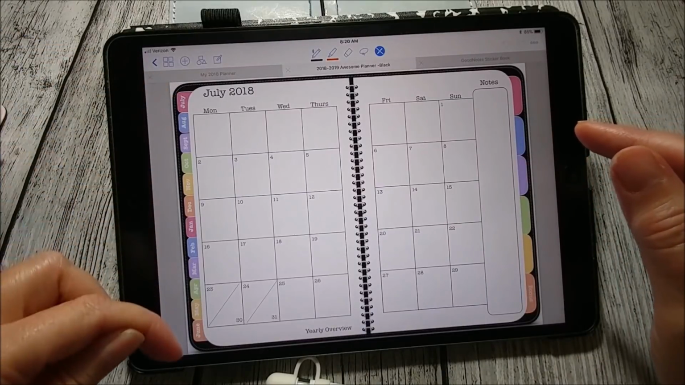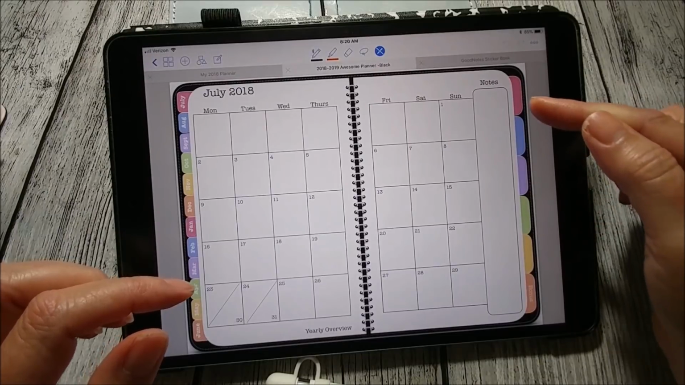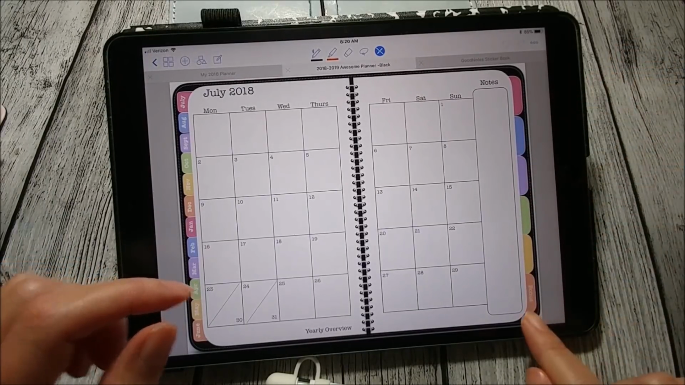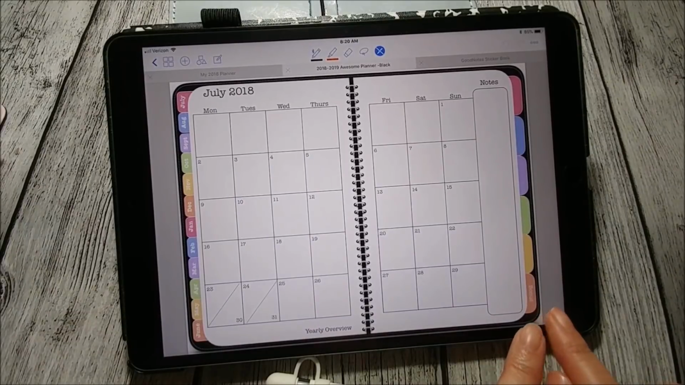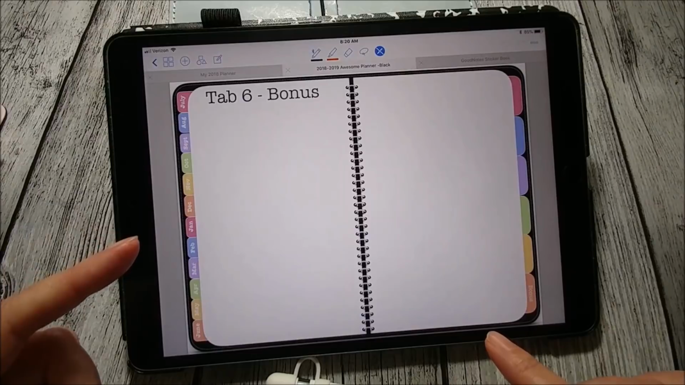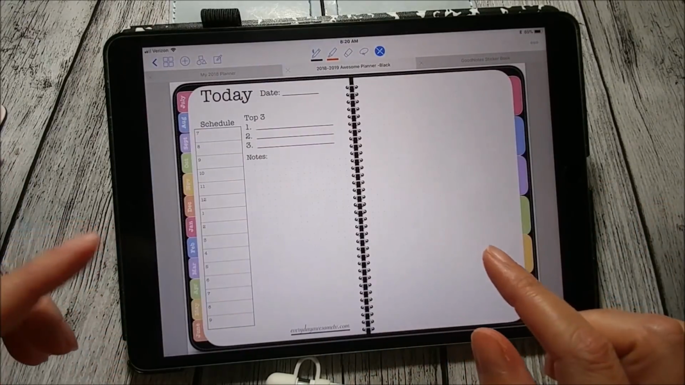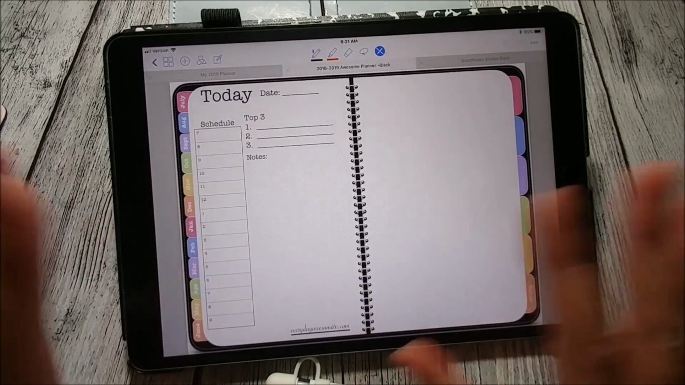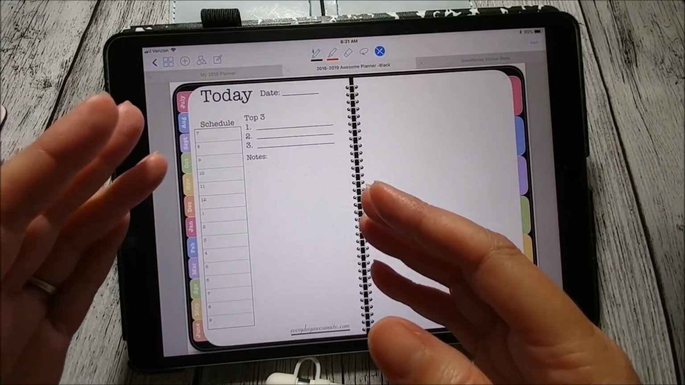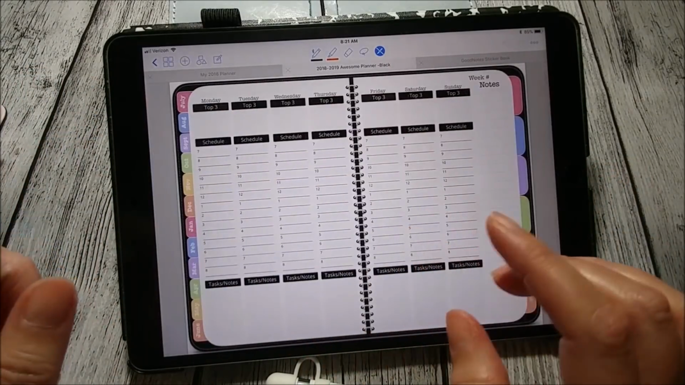So there's tabs for each month over here. And then these tabs are not named any longer. I took the names off so they can be customized, except for the bottom tab, which is the bonus tab, because this is where you find all the extra things that come with the planner. So there's the today page if you need a whole day to jot out notes and make your schedule. That's all here. You can just copy this and paste it into the planner.